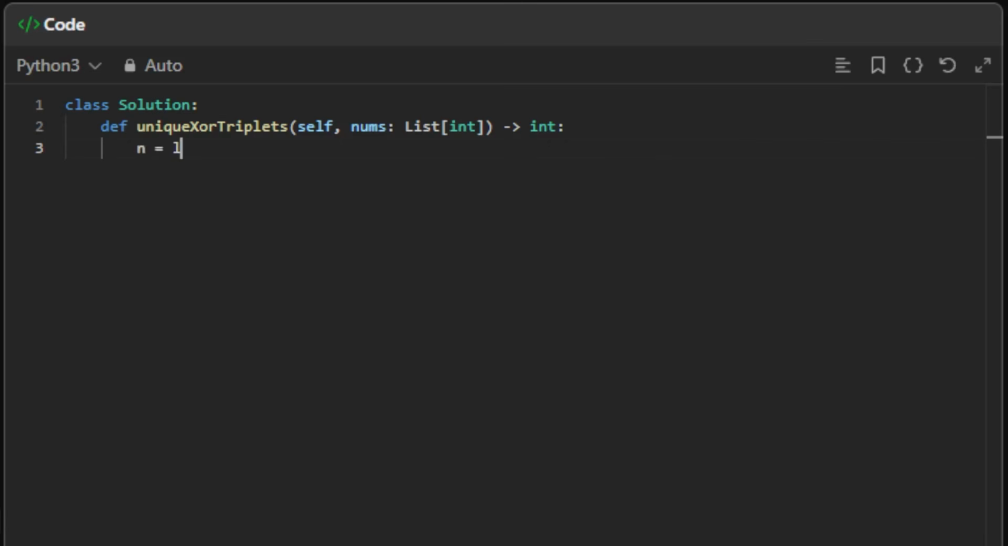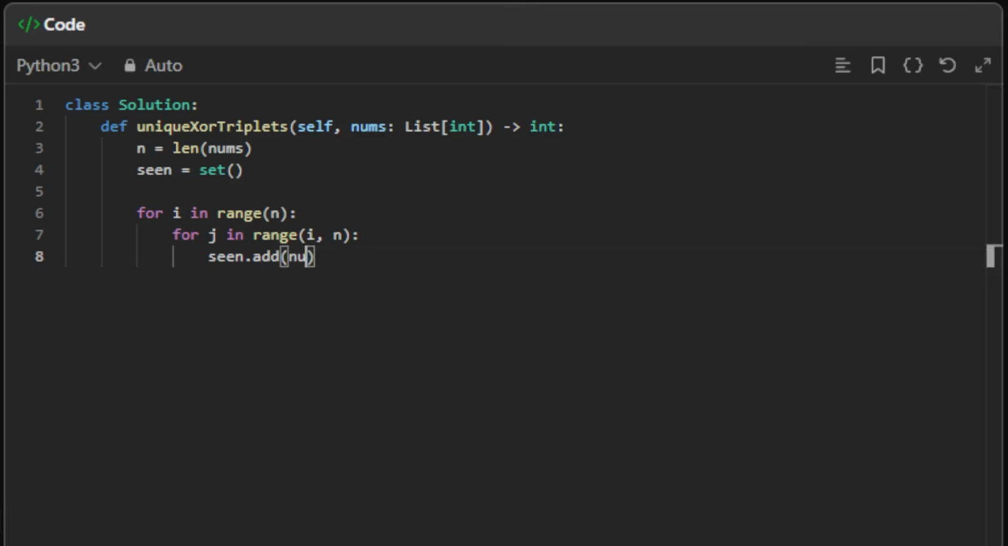First, we can say that n is the length of nums. We have a set. This is the first set, and we are calling this seen. It's initially empty. Now we need to iterate pairs, so for i in range n, for j in range, remember that we can repeat the same element, so we go from i to n, and every time seen.add the result of nums i XOR nums j.